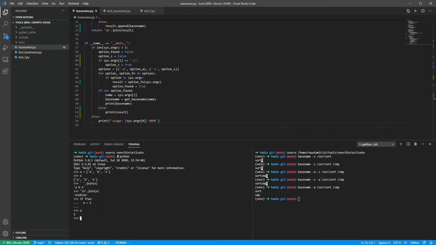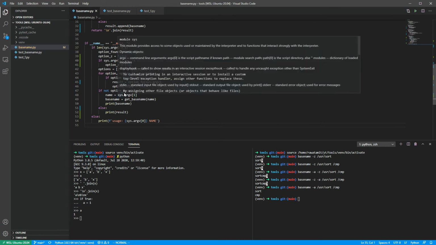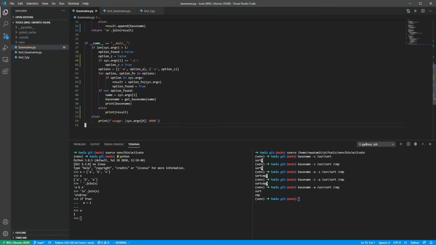See, so in the interpreter we said if true, a equals 1, and then we tried printing a, and it gave us a value 1 because this condition was true, and so a was set to 1, and so we were able to access a. And that's why I basically just print the result, because I know that if we are in the case where the option found was true, then I have a variable called result that's set, and I can print that.